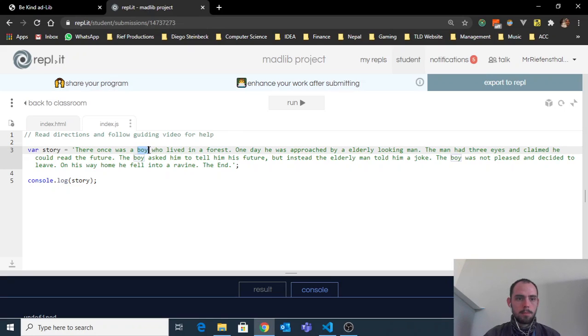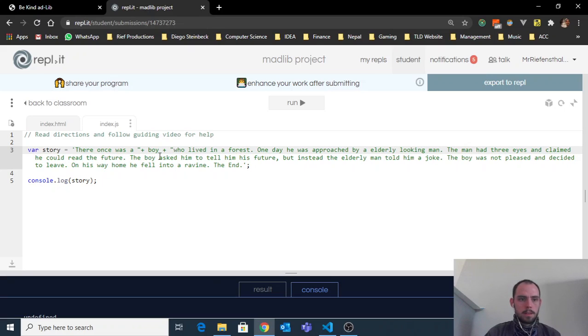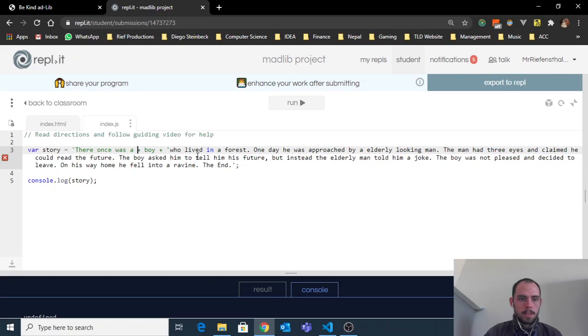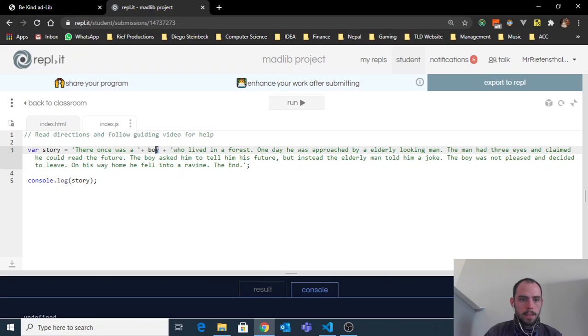So first off, there once was a boy who lived in a forest. I'm going to take boy. You have to be really careful here. I'm going to put a quotation there and a plus sign. And then I'm going to put a plus sign here and a new quotation. I need to make sure I use the same quotation symbol, so I'm using the single one. So here, boy, you notice how boy changed color? I'm going to change this to noun1 is the name of this.